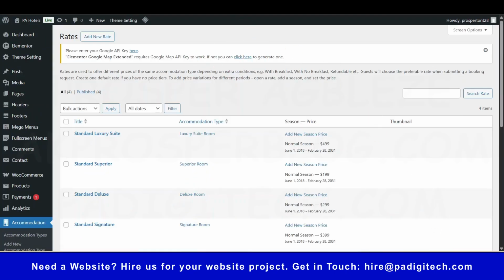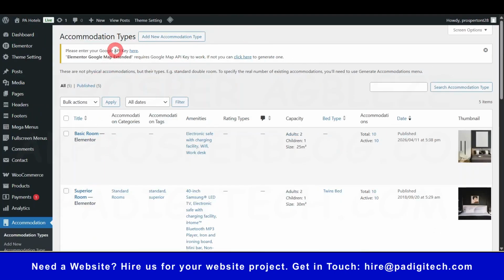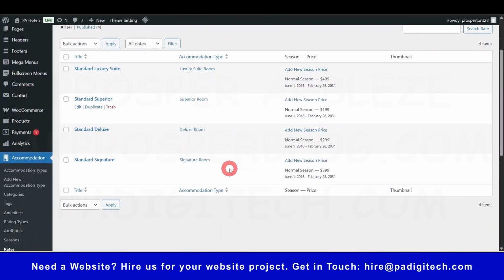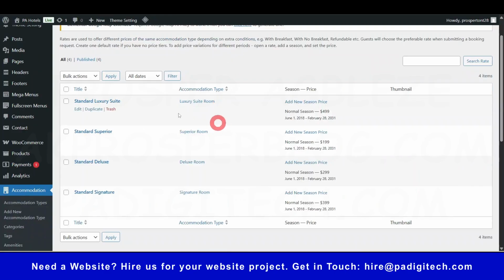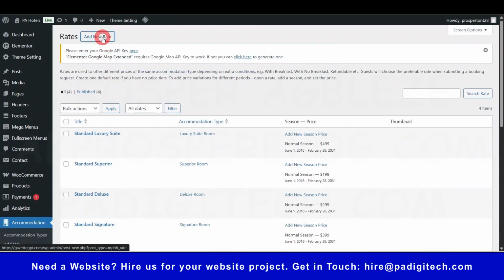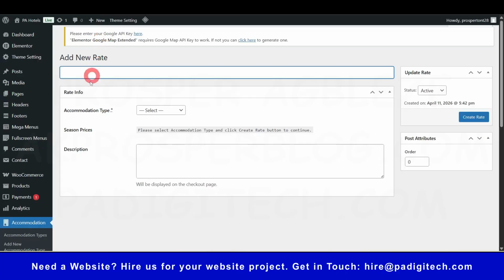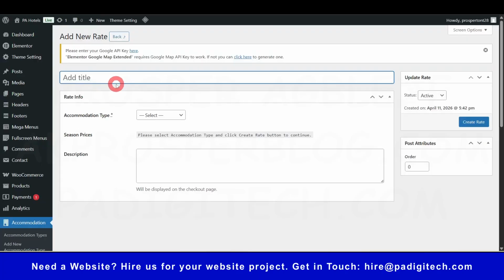So now that we've walked you through the process of creating different accommodation types, at least we've used this as an example, now you're going to come back to your rate. Now we are going to create a rate for this accommodation type that we've just created. So what you do is just go ahead and click on add new rates. You can give this rate a name. So let me also call it basic room. Let it match the accommodation type.